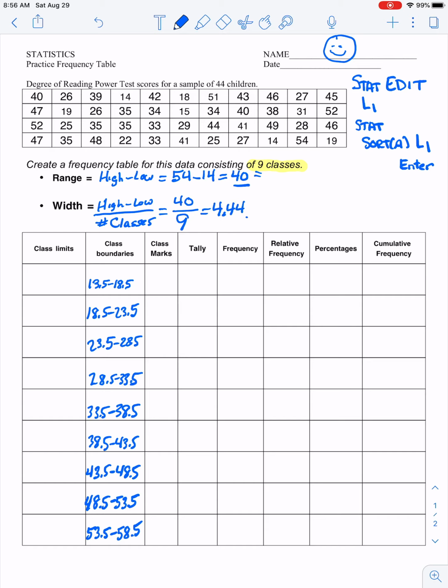And the rule on widths is you will always, always, always round up. I don't care what that value is. It could be a whole number. No matter what, you round up to the next number. So in this case, it's 5. So our width for this problem is going to be 5.